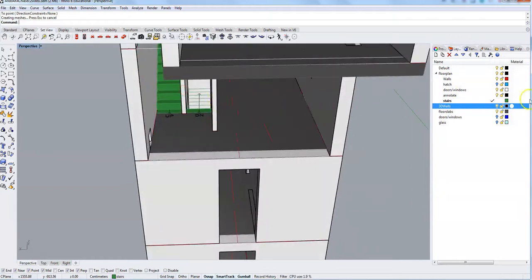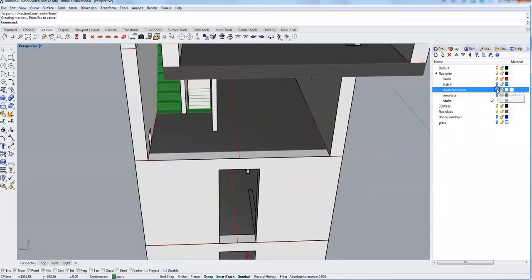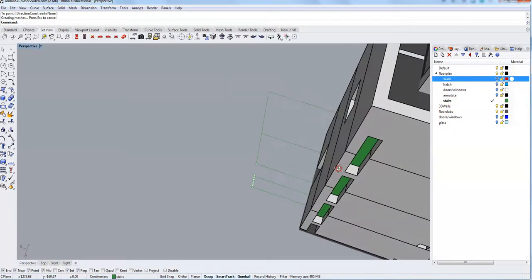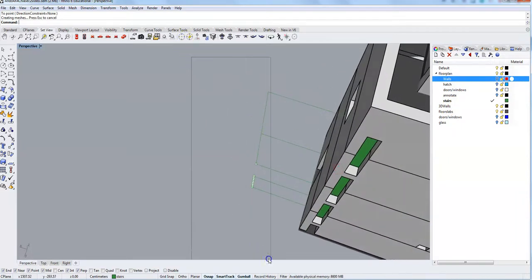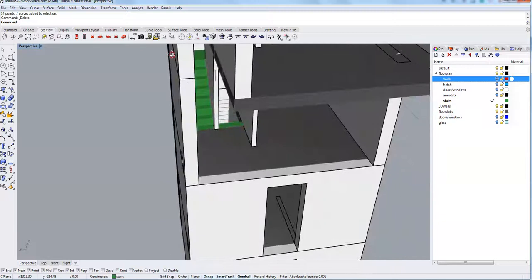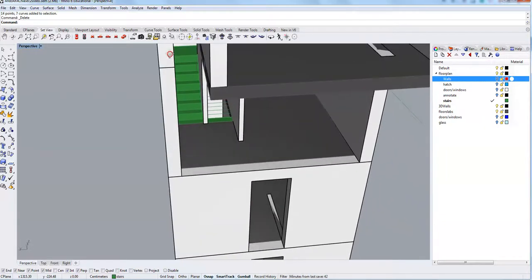Okay. Now I can turn these back off, the annotations and the windows and the doors and the walls. And then the last thing to do is to just get rid of these lines that we don't need anymore. So I can just click and drag from the bottom, and get rid of all that. Okay? And there you go. Your stairs are in the mix. Looking pretty solid. Okay.